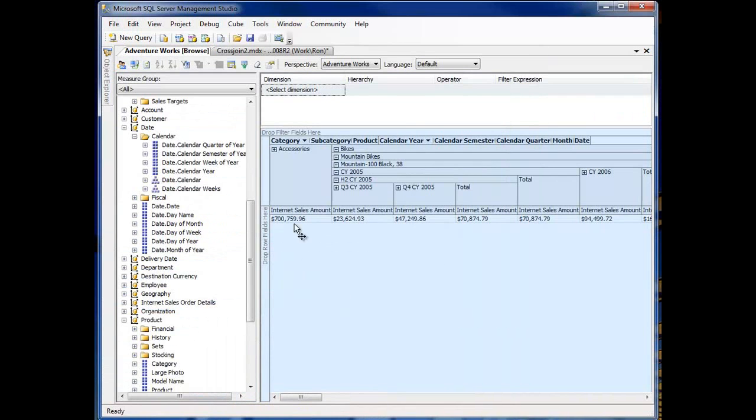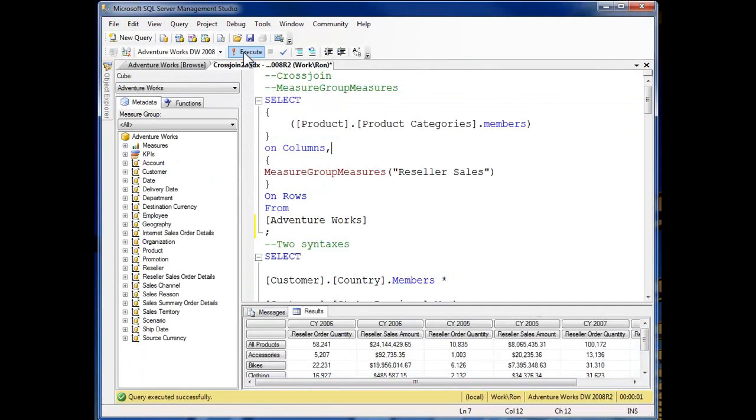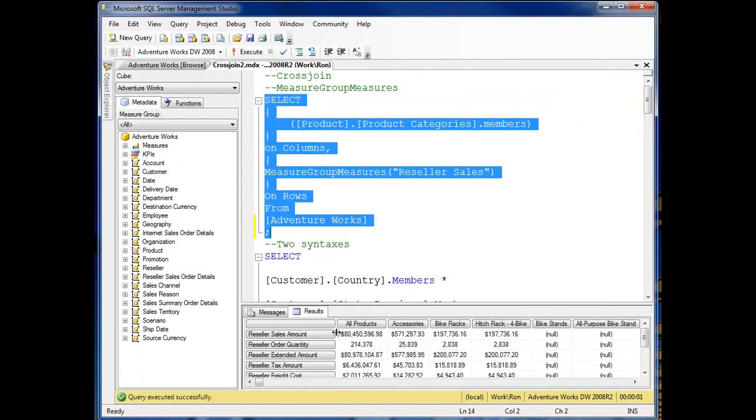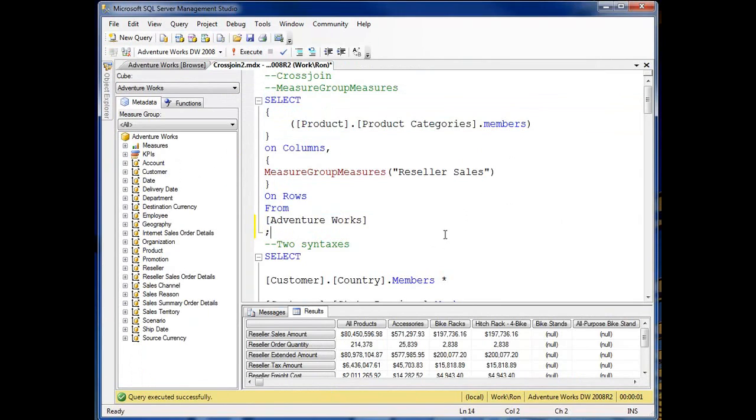Okay, let's go back and take a look at some other code. Moving down in here, I've just got a little query. I'm going to execute this just to test my code. All right, now you see the flat display that I have coming across. So I've got reseller sales amount, I've got product categories down here on the columns coming on across, and on the rows I've got a measure group, measures, reseller sales as I drop on down like that.